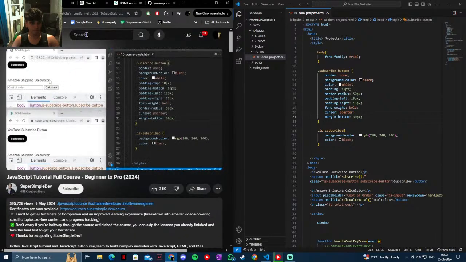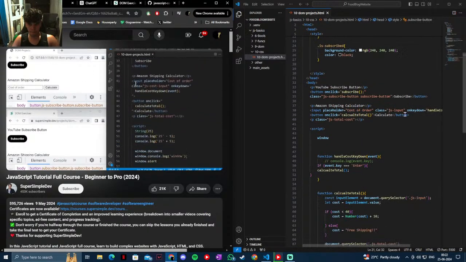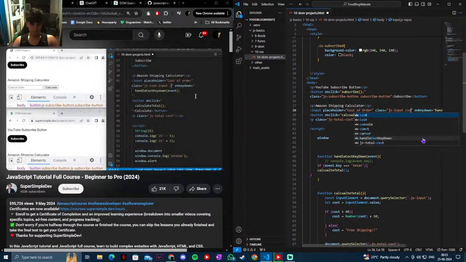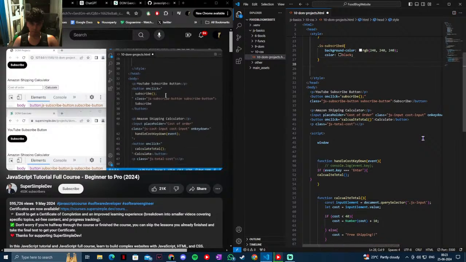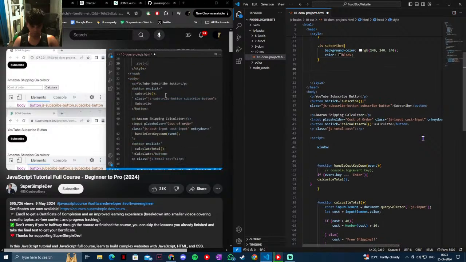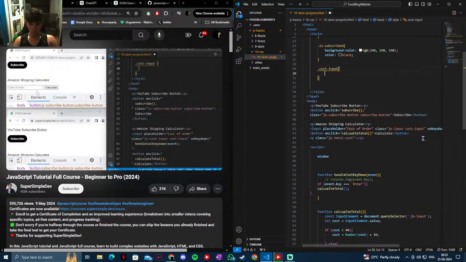Now let's move on and style the Amazon shipping calculator with CSS. Again, we'll add a class to these elements and then style them in our CSS. Let's scroll down to the text box, which is the input element, and we're going to add another class by typing space, and let's use the class cost-input. And now we're going to style this in CSS. So let's scroll up, and here we'll style the class using .cost-input and curly brackets. And inside, we'll style this one by one.